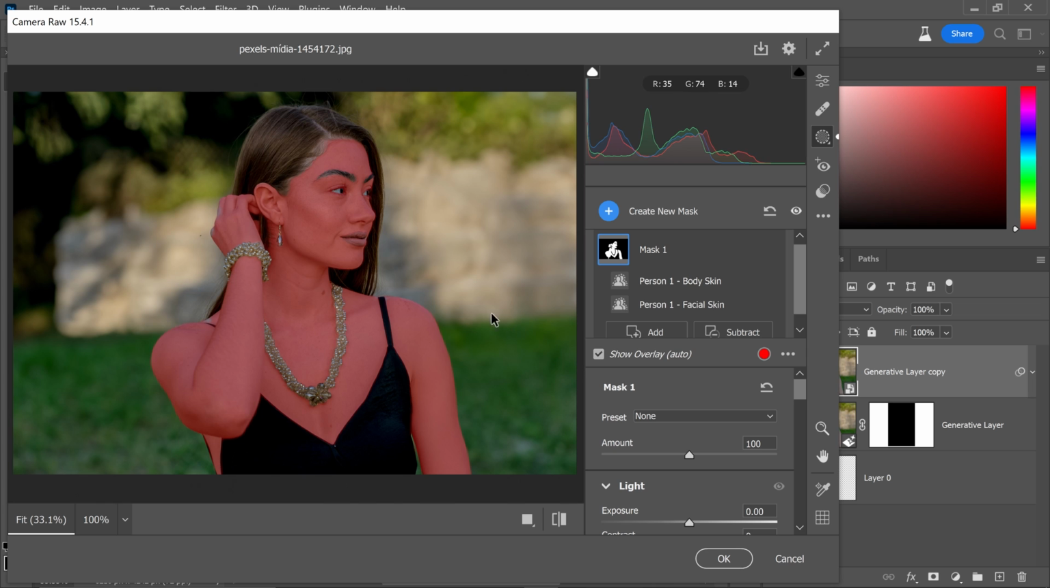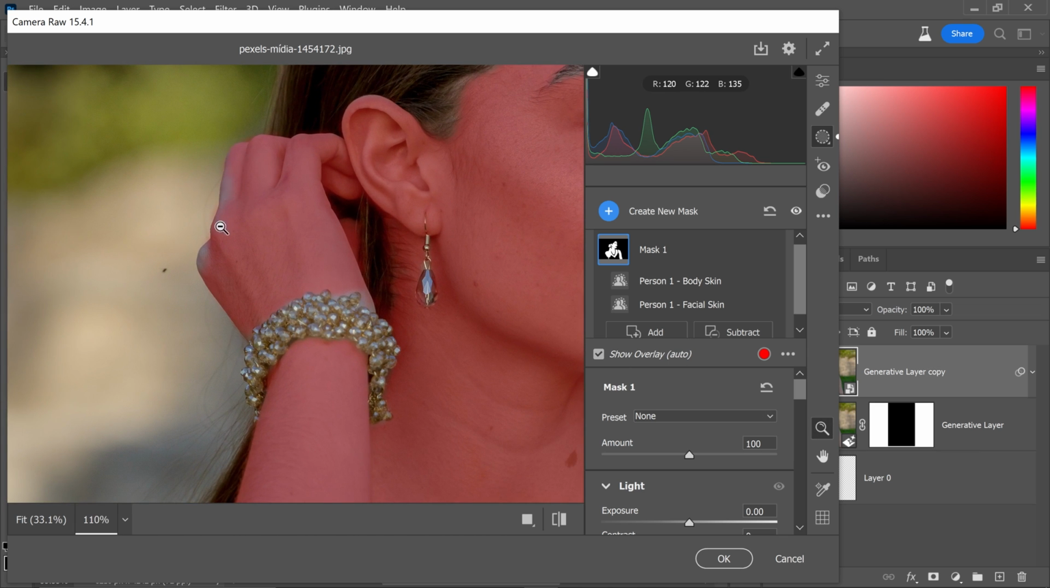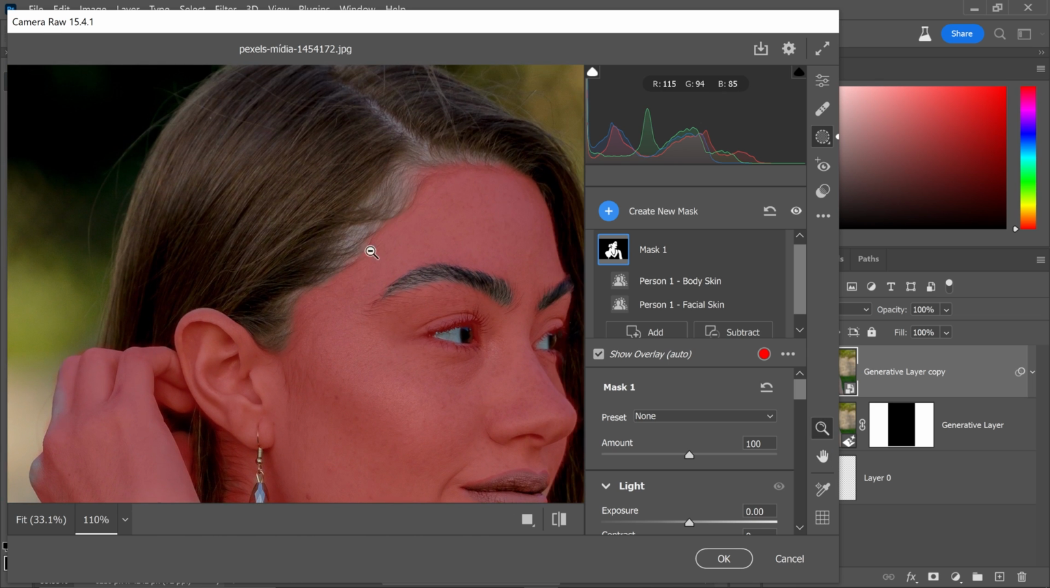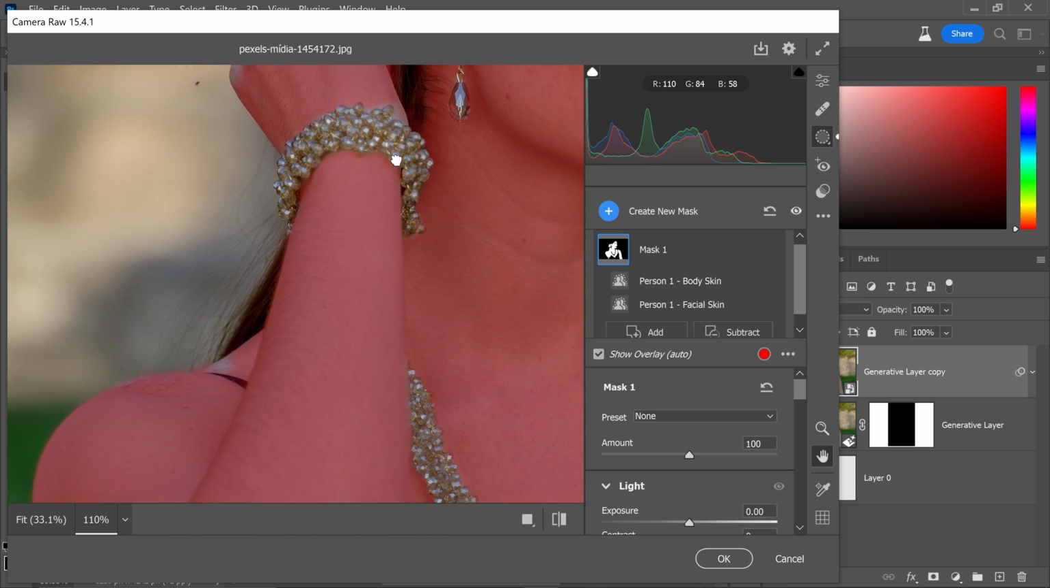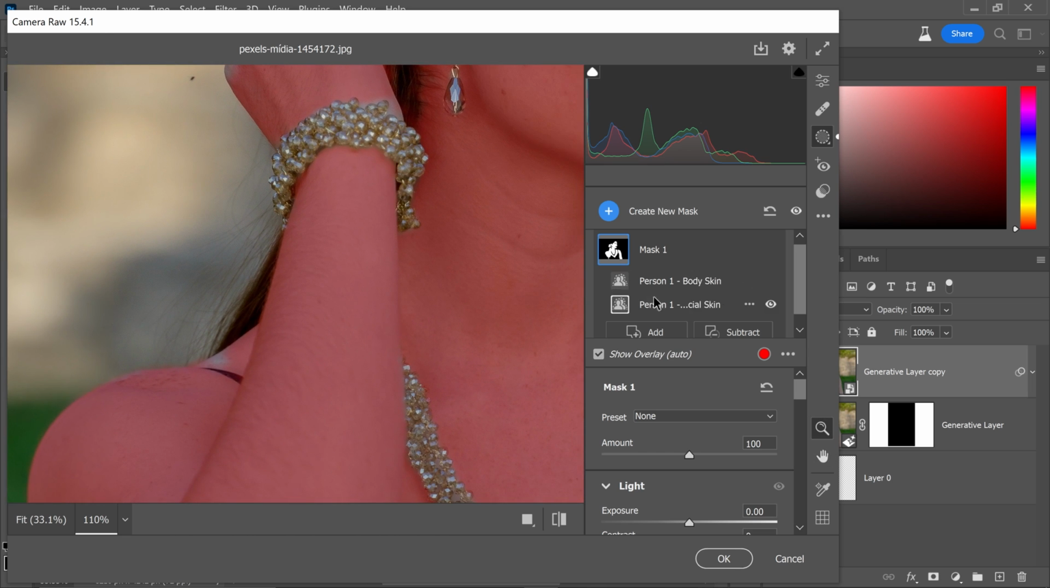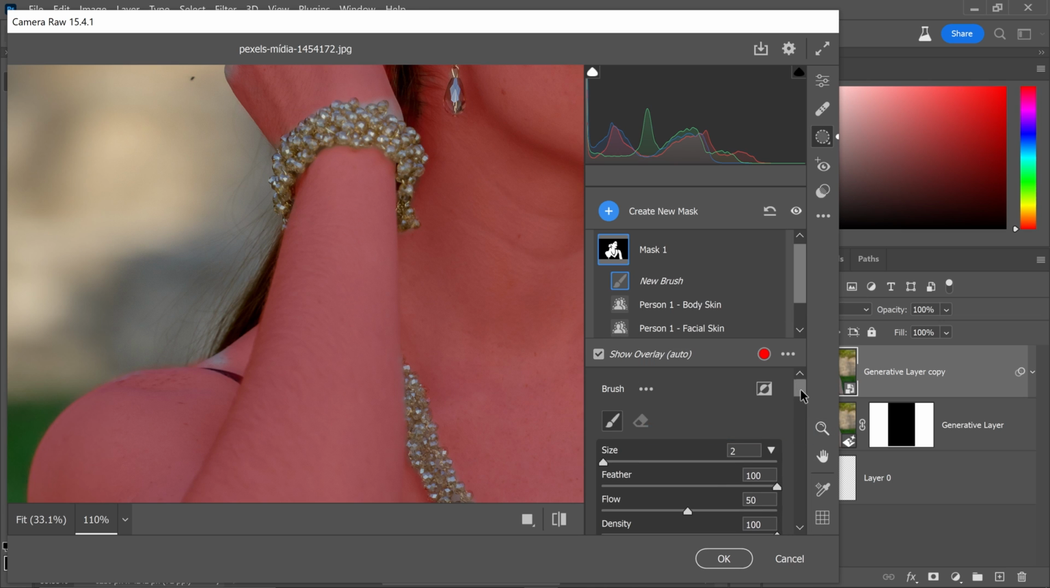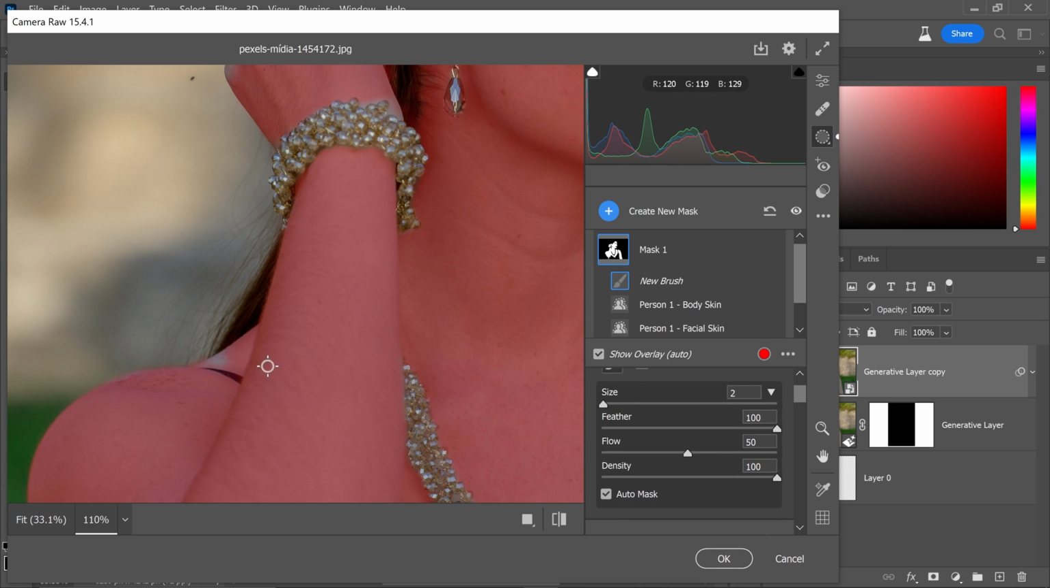Sometimes you may not get perfect selections. So as you can see right now, we have certain areas like this one right here where a little bit is faded. Same goes for the shoulder and also the hair at the top. But that's completely fine because we can easily edit this by going to the add button at the bottom, and you want to select yourself a brush. With this brush, we're going to set the size to 2, feather on 100, keep the flow on 50 and the density on 100. And all we need to do now is just paint this back onto the missing area.